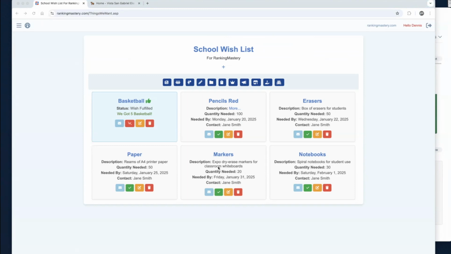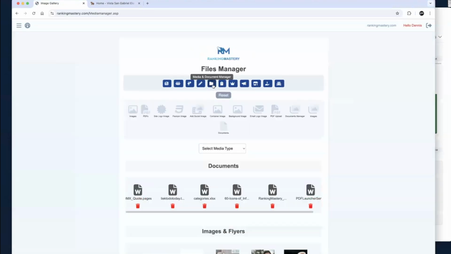So if it's been fulfilled, you just click the check box and it'll say product has been filled. So it kind of shows your public that, hey, we are getting people involved and getting things fulfilled. So you're going to see that continue to grow and grow and grow. And that's for the things we want. I call it things we want. This next thing is your documents.